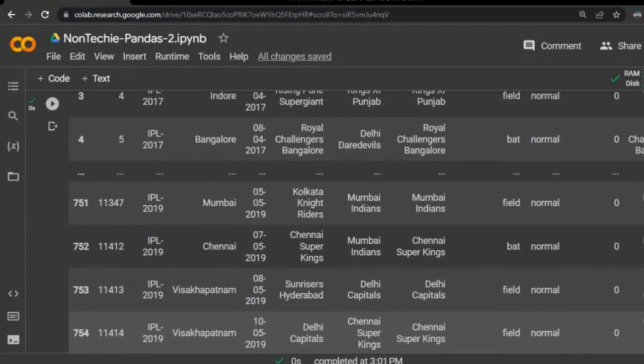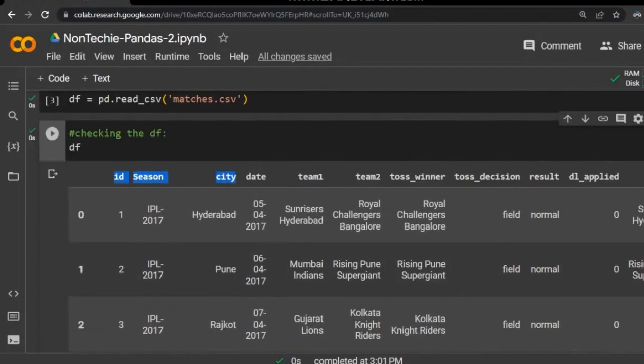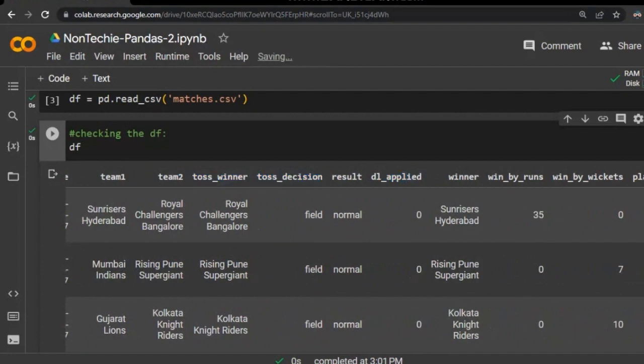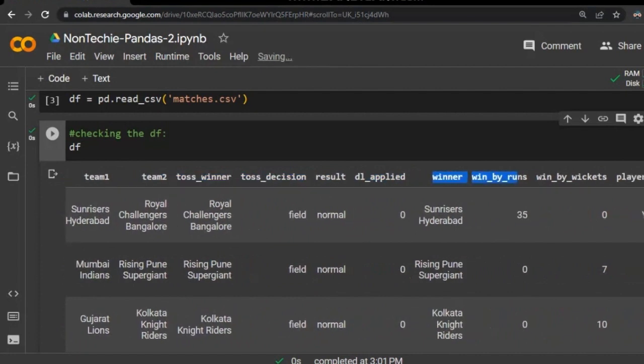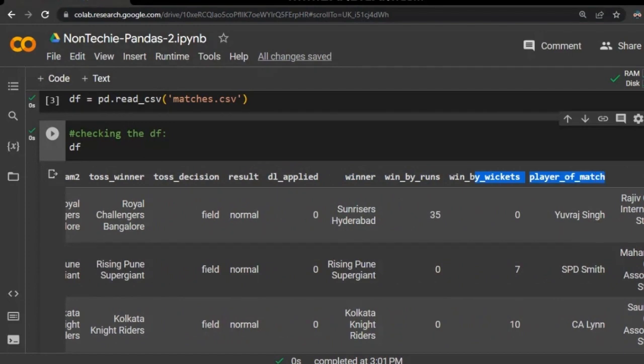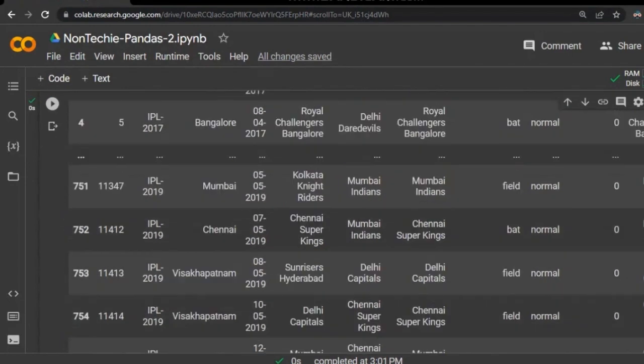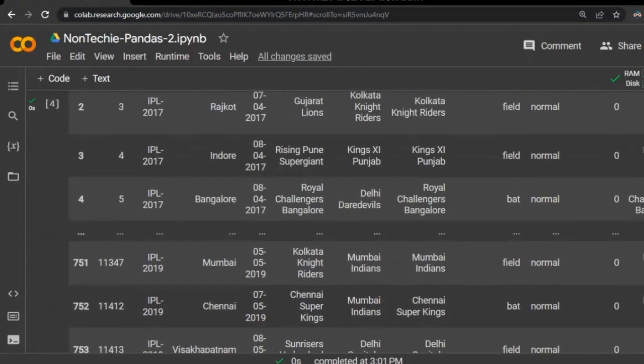so this is our whole dataset of the IPL matches, which has the match ID, season, city, date, team 1, team 2, toss winner, toss decision, result, DL applied, winner, win by runs, win by wickets, player of the match, venue, umpire, umpire 2 and umpire 3. So this is our dataset, but as you can see, we cannot see the whole dataset here.